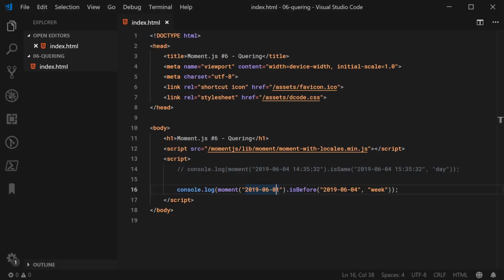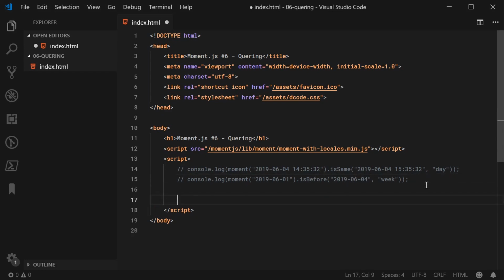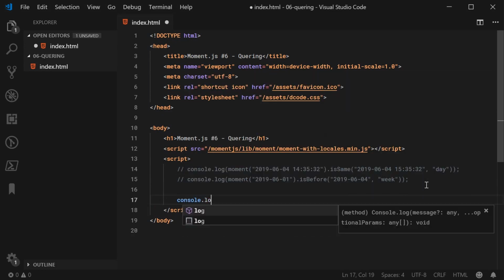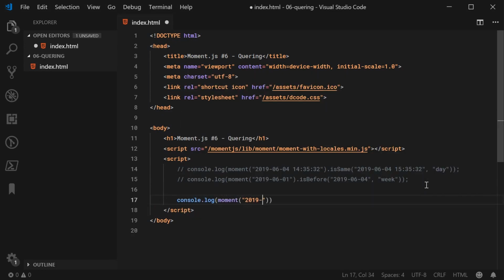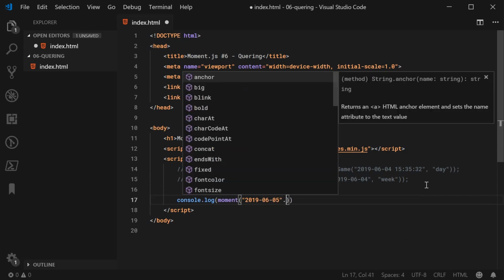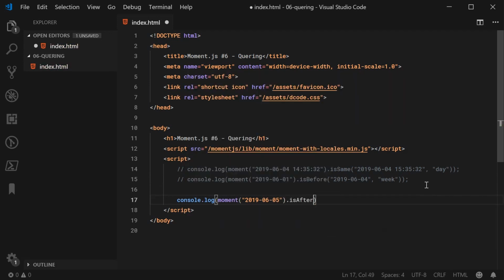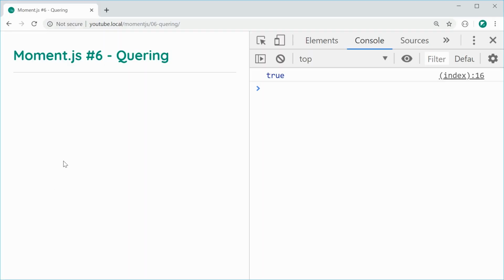So yeah, that is all for the isBefore method. The same thing works for isAfter. So I'll show a very simple example here. I'm going to say console.log moment 2019-06-05 dot isAfter 2019-06-03. Of course, yes it is. The 5th is after the 3rd, so save this and refresh, and we get true.